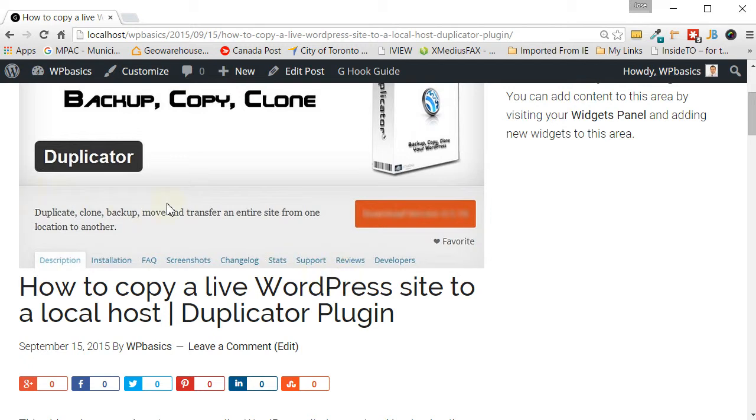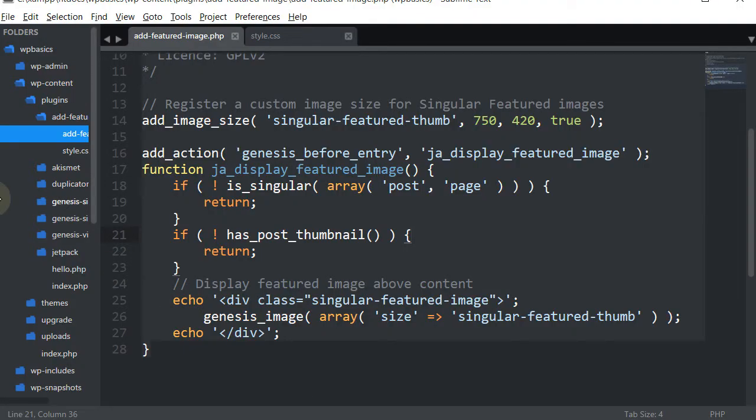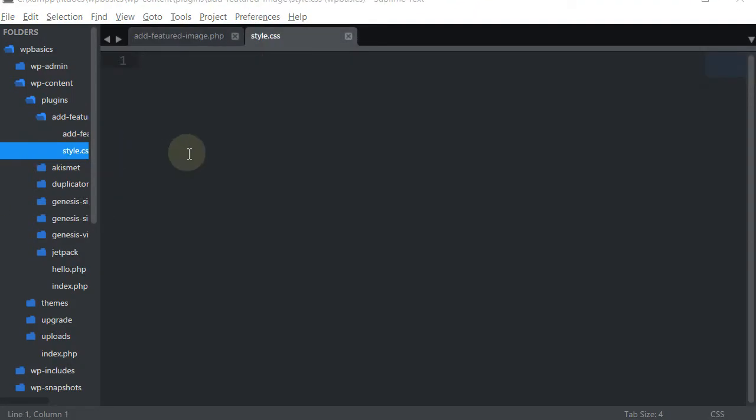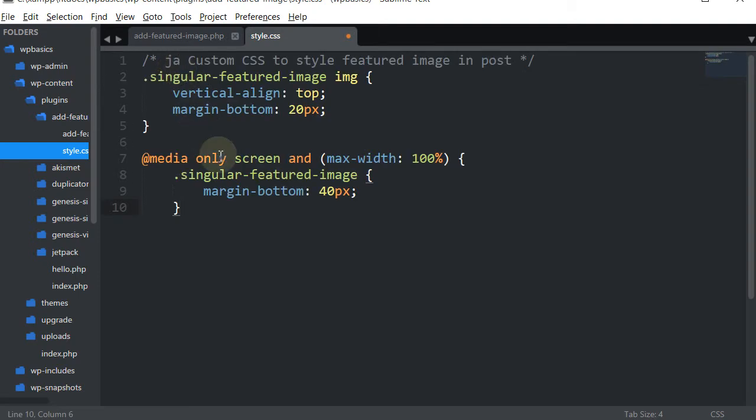So we're going to put some code into our CSS file, the style.css file. Basically what I want to do is put a code something like this. I want the featured image to be aligned to the top. The margin at the bottom, I want to give a little bit more space, let's say 20 pixels. And on the maximum width, we want to set it to 100%. And on smaller devices, you set it to 40 pixels margin bottom. But in any case, let's save that, and you can see the difference.